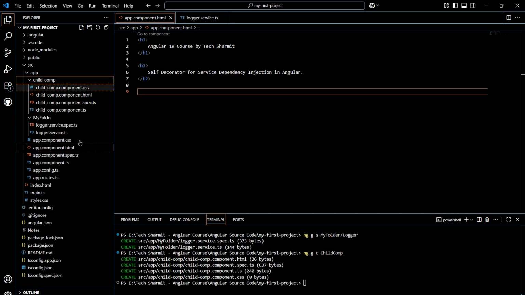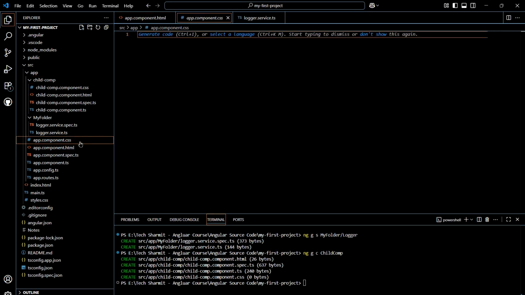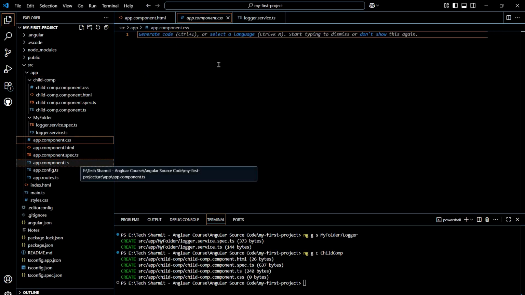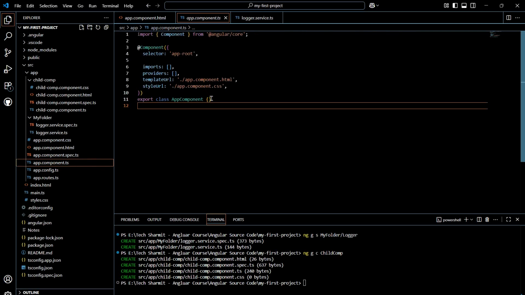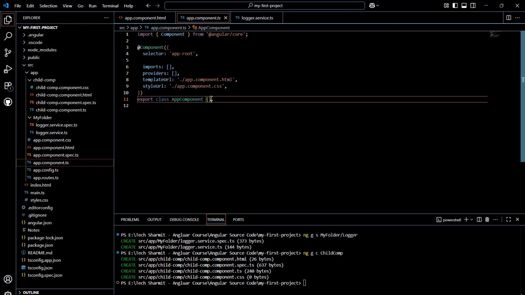Now what we will do, inside the app.component.ts file, I will simply add the instance, or rather the provider, for this. Let me show you in a very simple way.